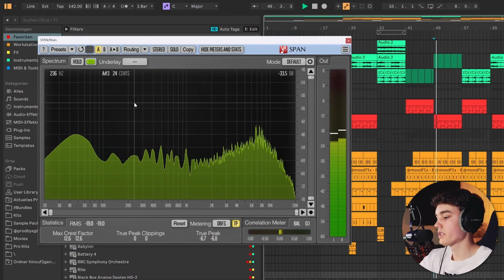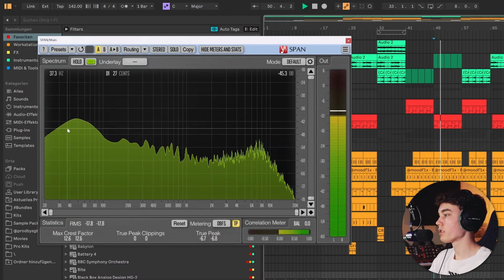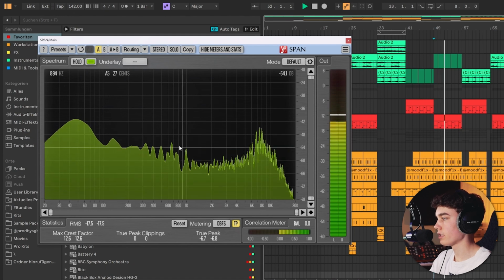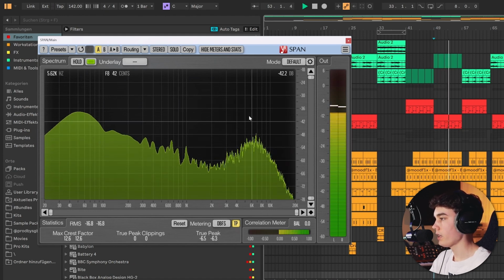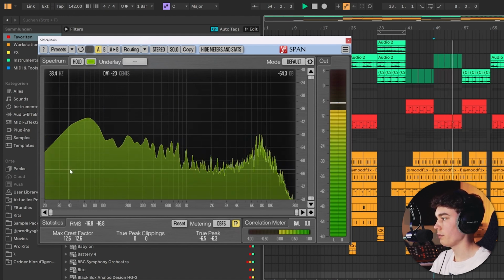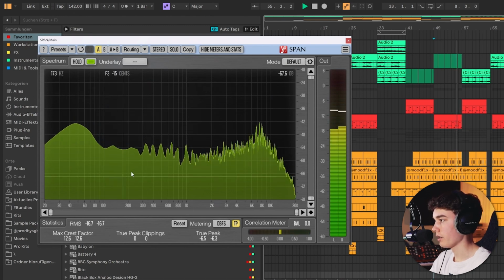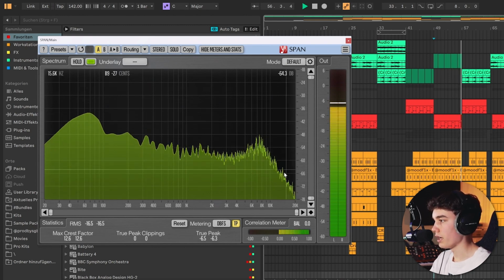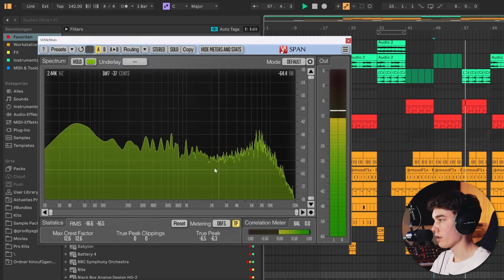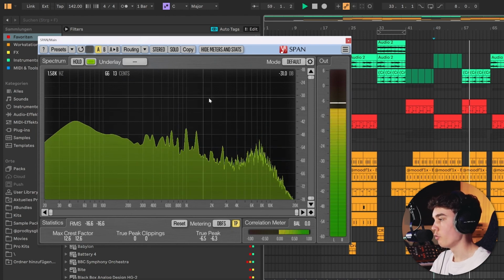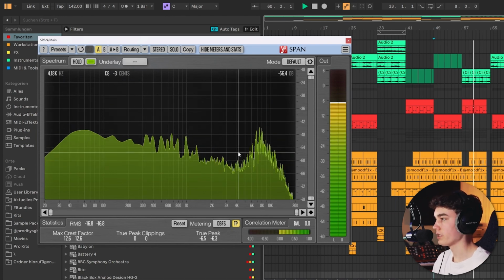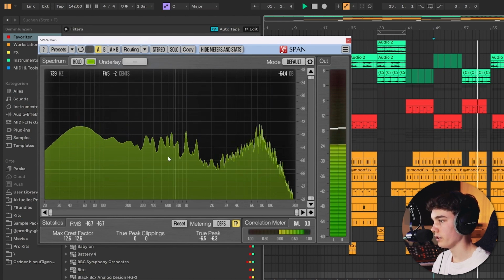Now, on the frequency analyzer, you can see the whole frequency spectrum. So these are your low frequencies, these are your mids, and these are all your highs. And this is what it usually should look like. You have a little bit of boom on the low end, which is the 808 and kick. And then you have your hi-hats up here. And then you have a lot of space in this middle area where a voice of a rapper would actually sit.